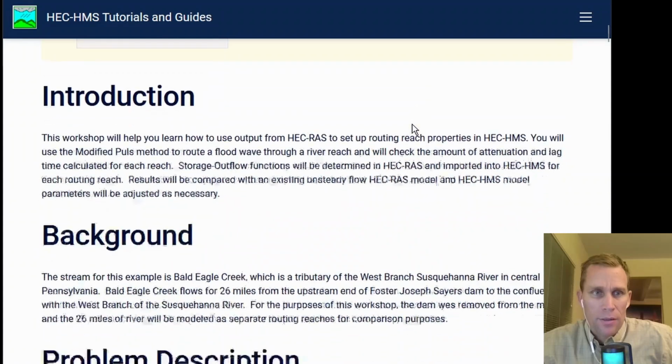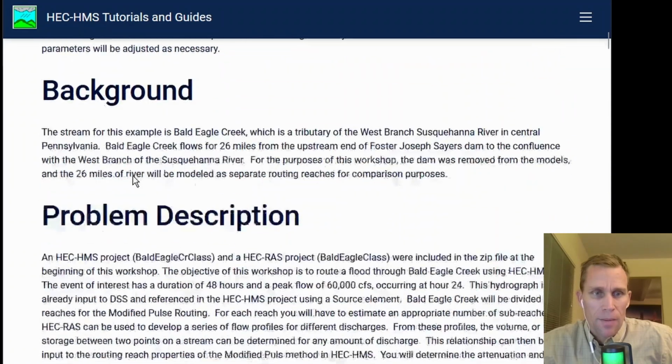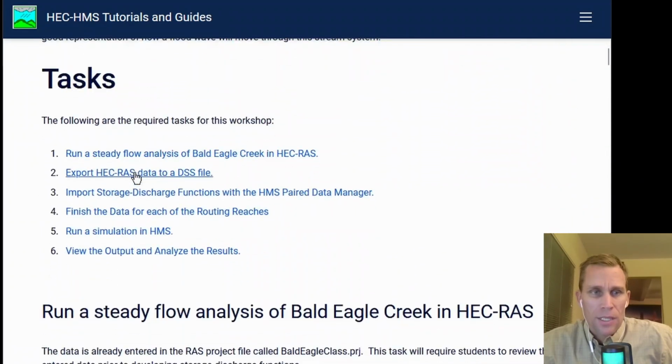If I scroll down here on the instructions, we have an introduction, a background, problem description, and now we have an outline of the tasks. These 6 tasks are going to serve as our outline for this exercise, starting with an export from HEC-RAS. If you haven't used RAS before, you may need to download it to do this first step. Otherwise, you can just watch and see how that works, but this exercise is mostly focused on HMS.